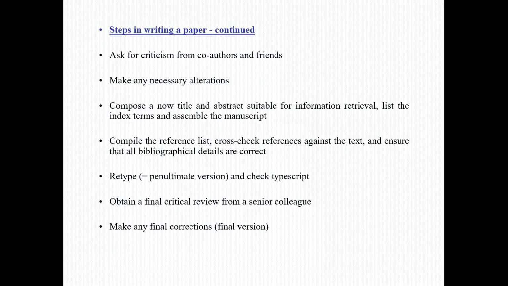Ask for criticism from the co-authors and friends, then make any necessary alterations according to their suggestions. Compose a new title and abstract suitable for information retrieval. List the index terms and assemble the manuscript. Compile the reference list, cross-check references against the text, and ensure that all the bibliographic details are correct. After that, retype and check the typescript.